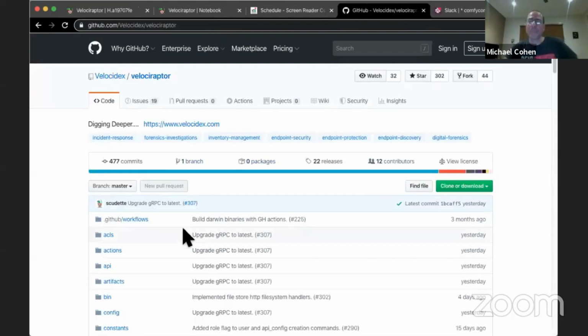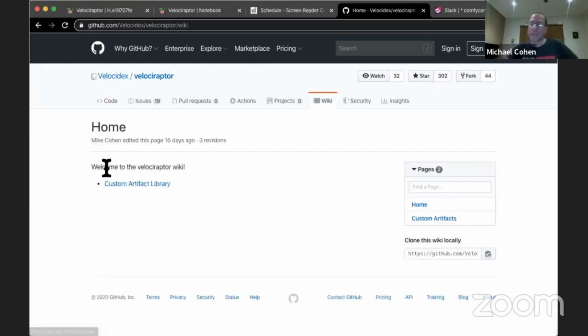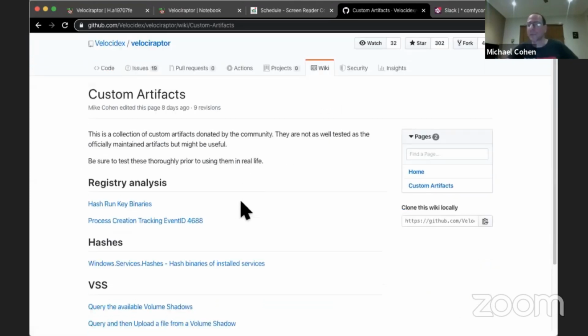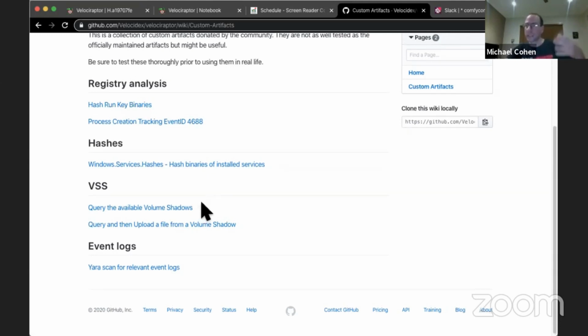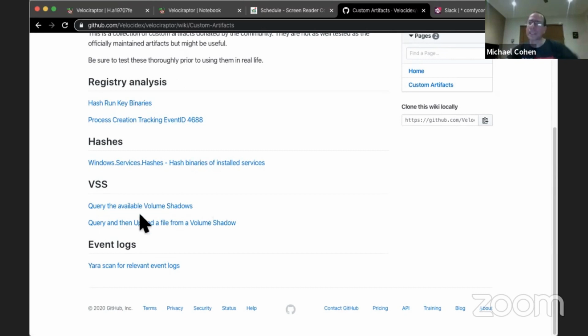Oh, over here, I forgot to show. This is our GitHub. You can just jump on the GitHub and download it. We have releases and so on. There is a wiki as well, and in the wiki we have a custom artifacts library where people can exchange artifacts for different things, knowledge sharing in a sense. And of course it's open source, so you can submit the artifacts as PRs so they can go back into mainline. These are something that people find useful on certain jobs, and may not be for everyone, but it's very useful.